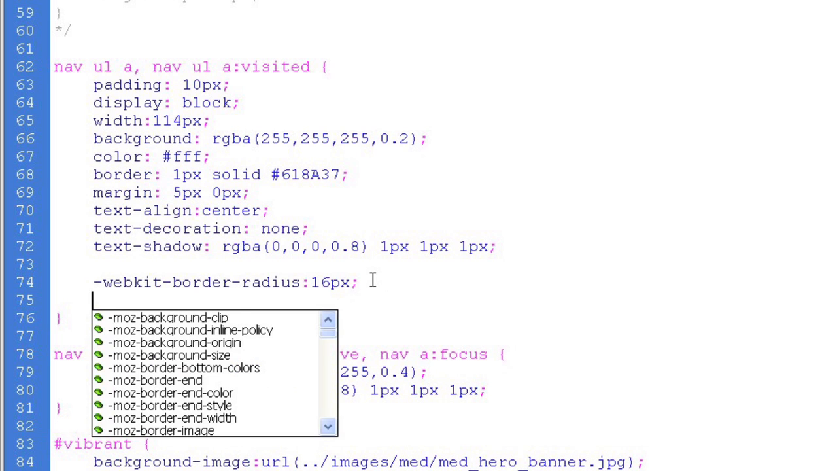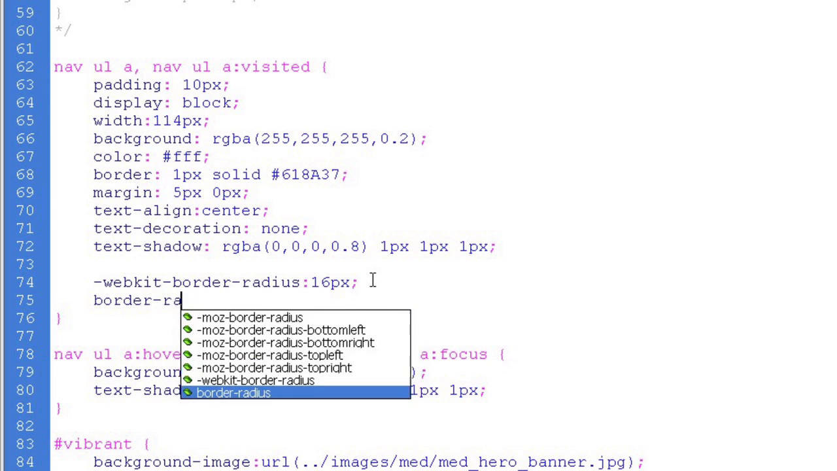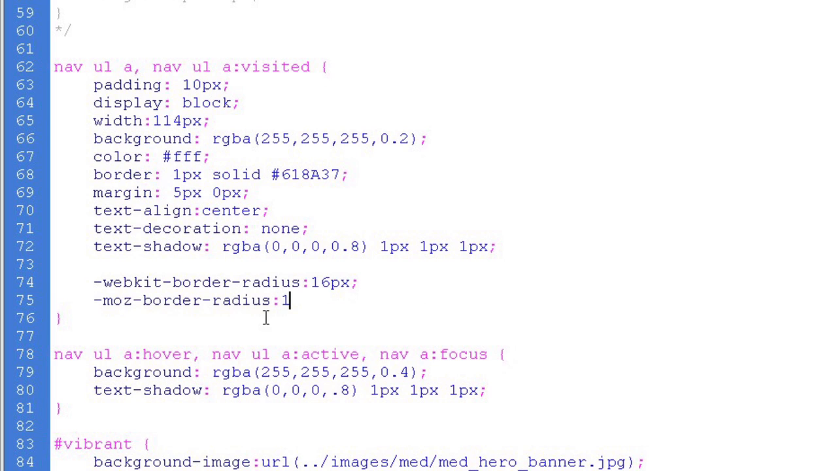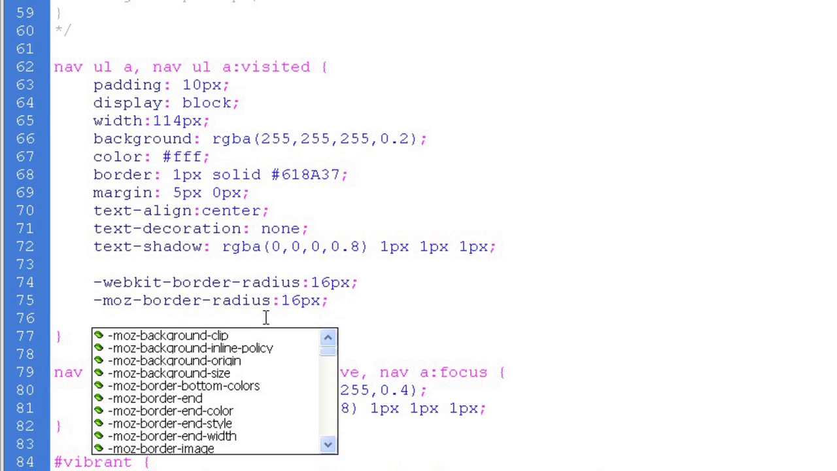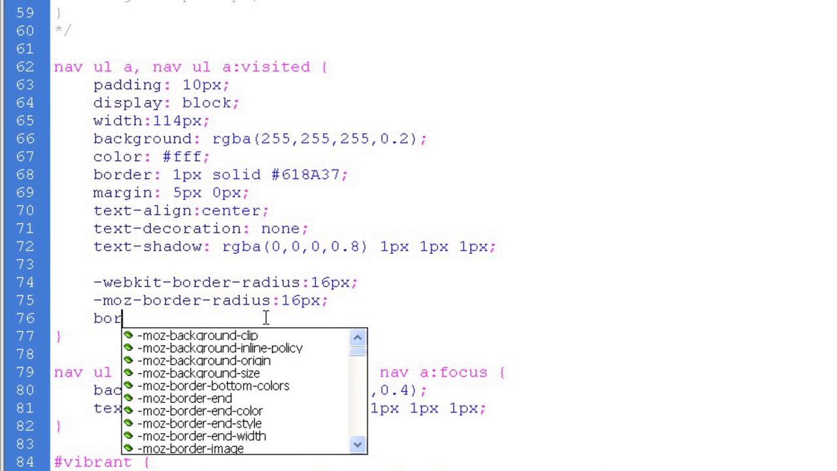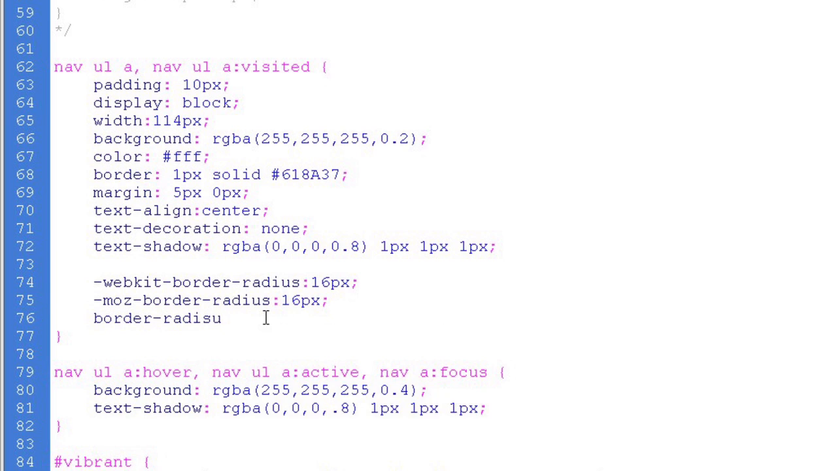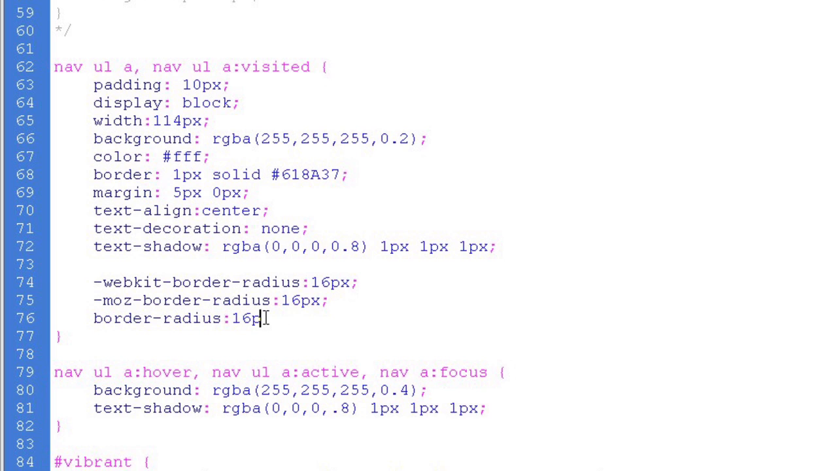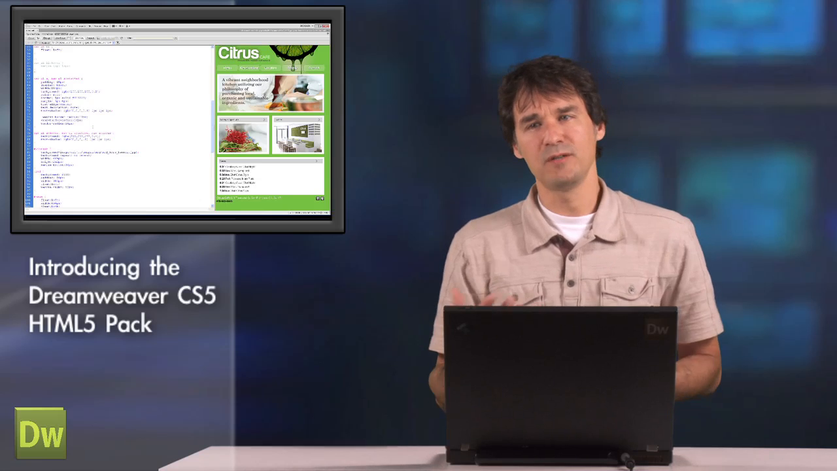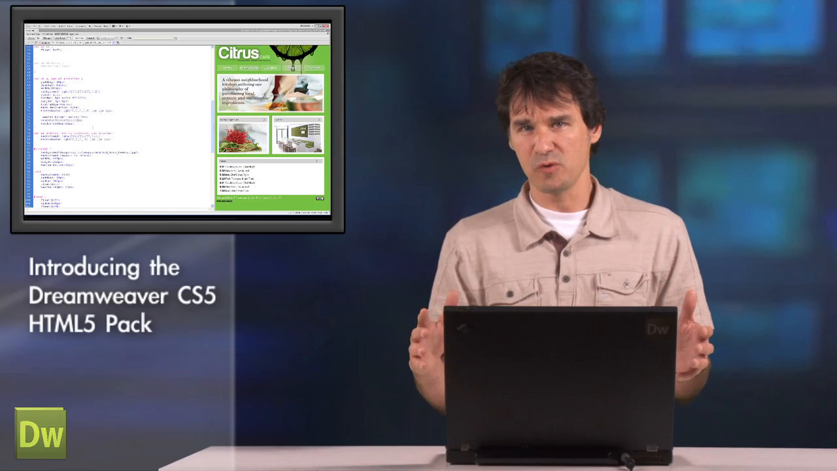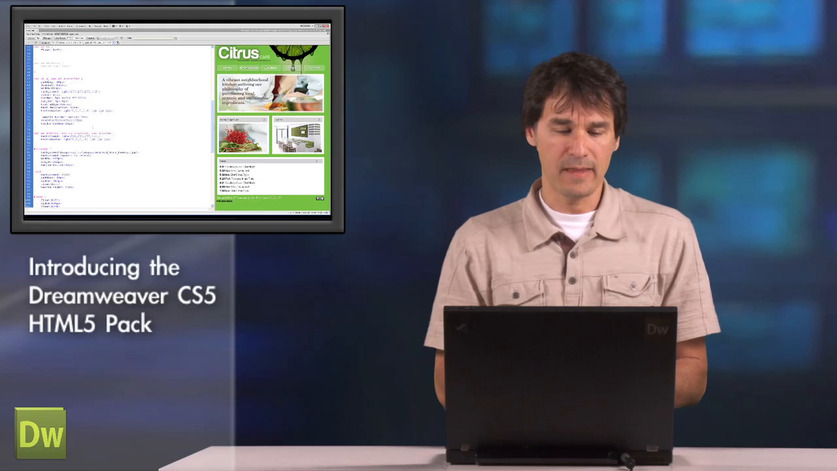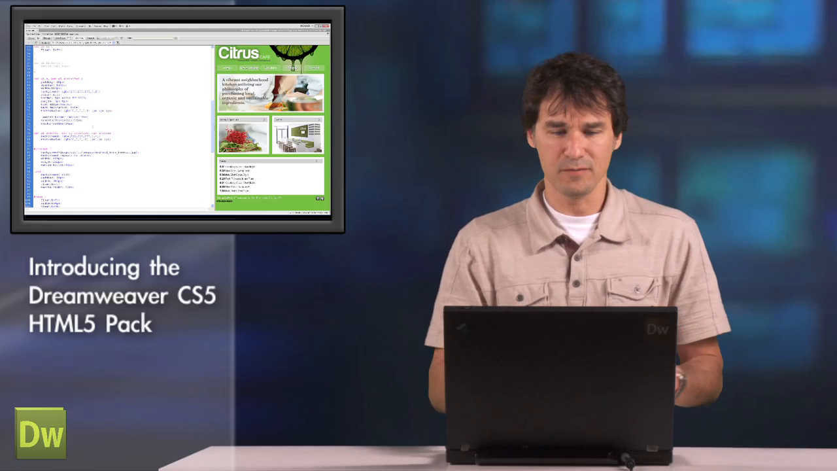If I wanted this to work in Firefox, I would basically type border radius again and then find the dash Moz version of border radius, enter that, enter the same value. And if I wanted to future-proof my code for the day in the near future when these prefixes won't be needed, I'd go ahead and add just border radius and use the same value. So the code hinting really helps you through this temporary stage that we're in right now where you have a lot of duplicate CSS3 properties and then also allows you to put in the official property for later use.